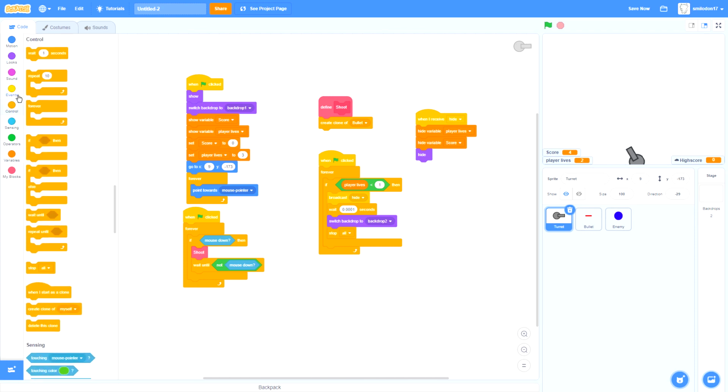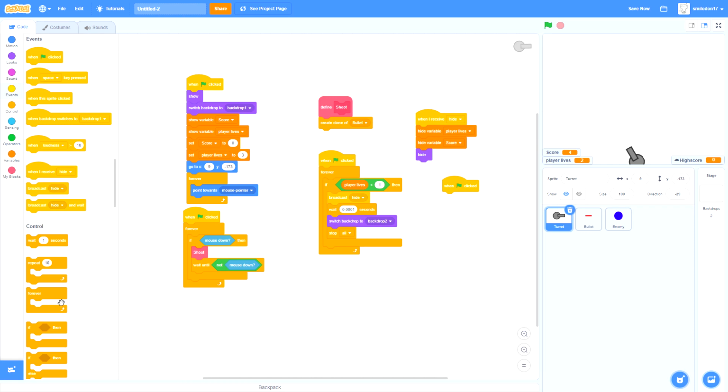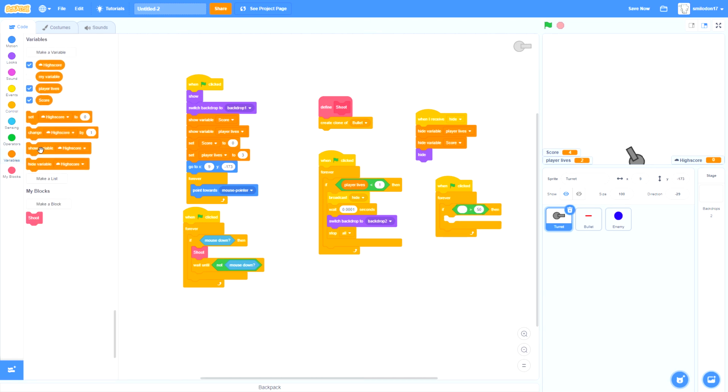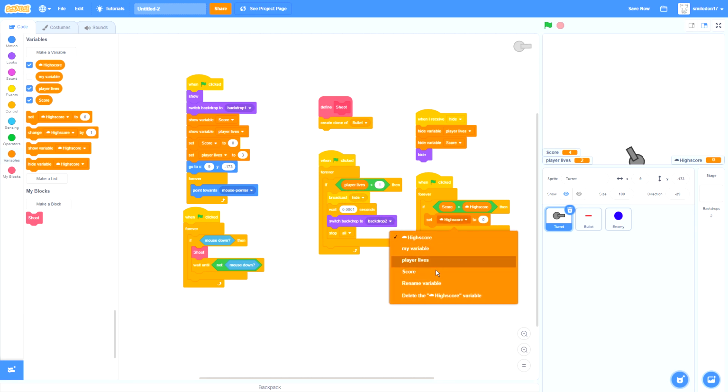Let's grab a when clicked, and then forever, and then we want to do if, high score. Let's grab a high score and put it on the 50, and then if your score is higher than the high score, we want to set the high score to your score.